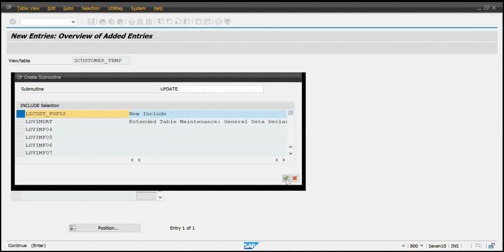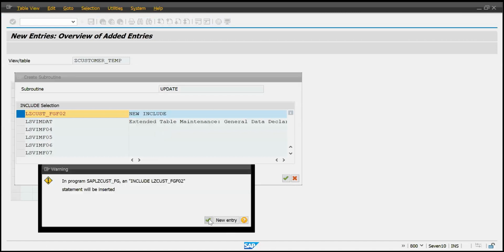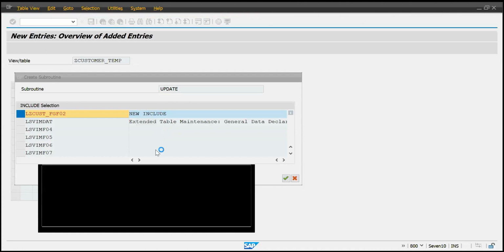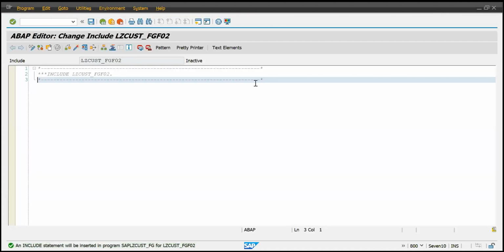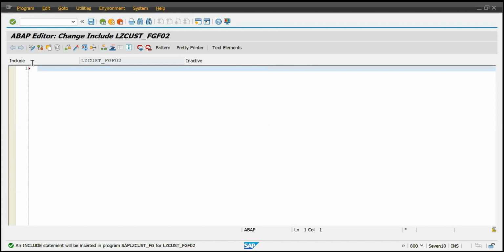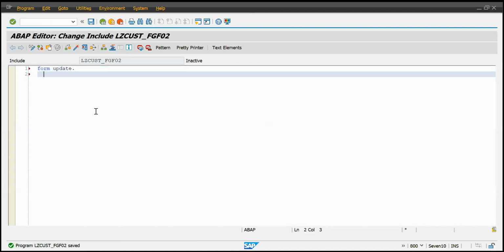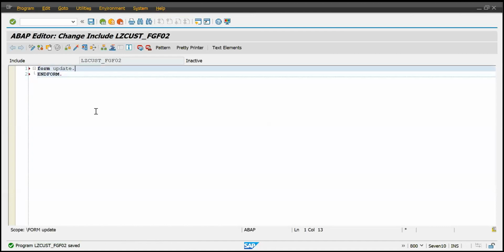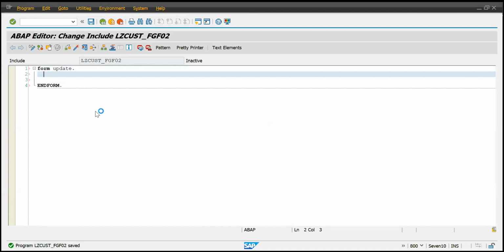We'll add one more include, or we can use the same include, but let's create a new include that makes it easy to fetch the data. I'll just delete it and save it. First thing is FORM, we have to declare this line, and then ENDFORM. Inside that only we have to write our logic. So this we have created.